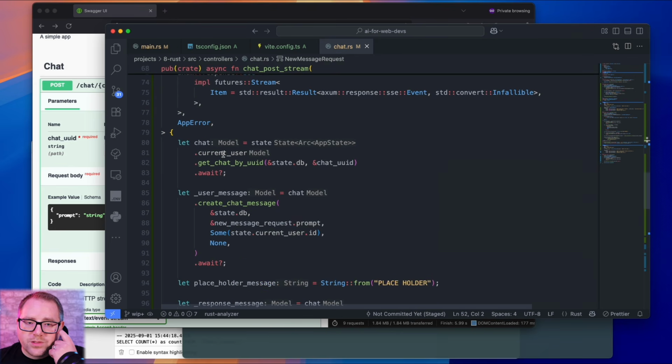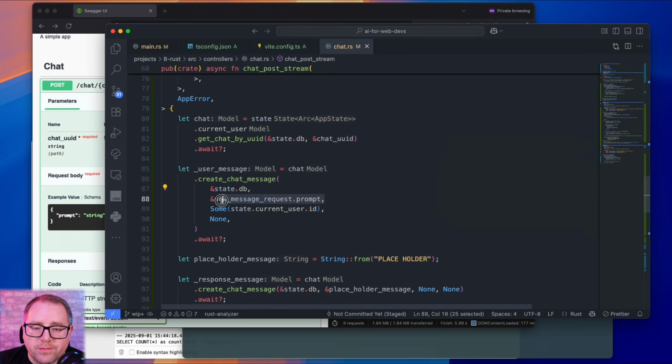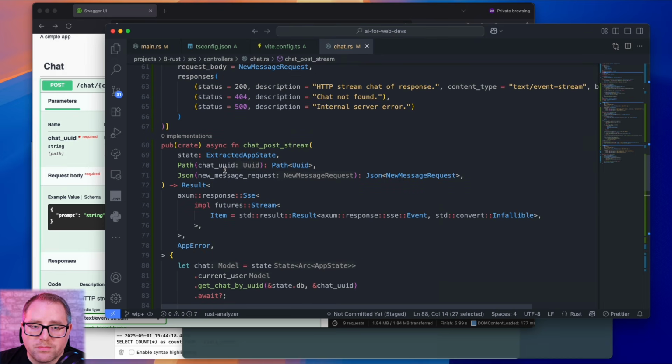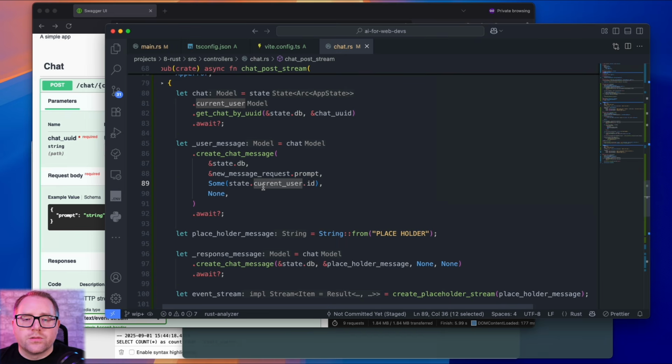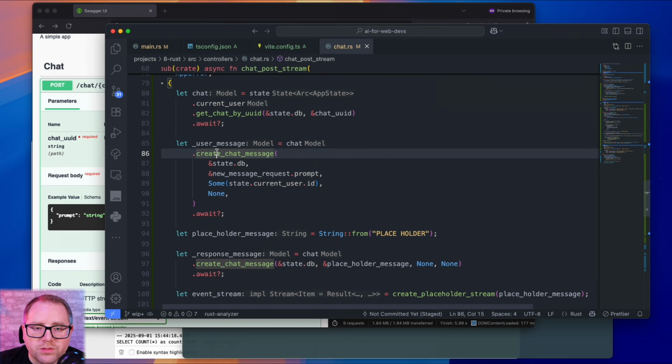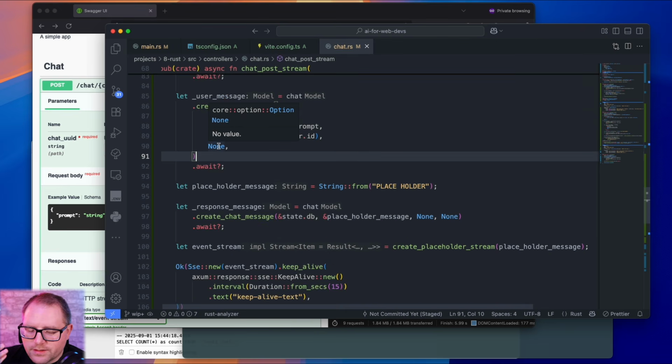So we're going to load up our chat. We're going to use that helper method on the model to create a chat message. So we'll pass in our DB connection. This is the prompt from the payload, new message request, the prompt, and then we're going to associate it with the current user's ID. And then in this case, if we double check, we can just hover. The last parameter is going to be user ID and state. So in this case, we're not going to pass in an explicit state. And again, state could be like pending or loaded or what have you.